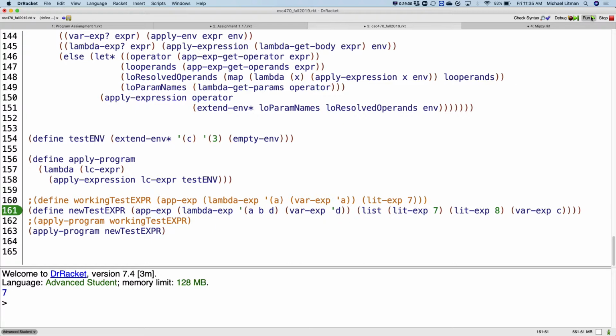Possible spelling error. Where? Do we need to have C as a symbol? This one? Yeah, probably. And there's my 3. All right, so that is the homework assignment. Questions about that? Go ahead.